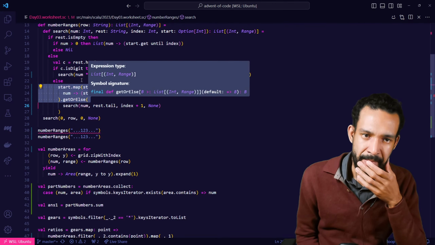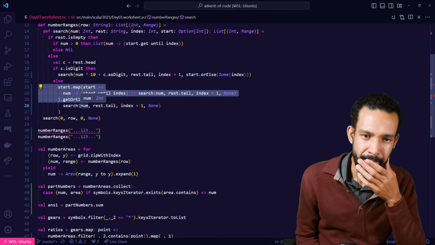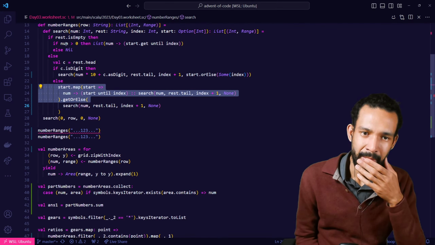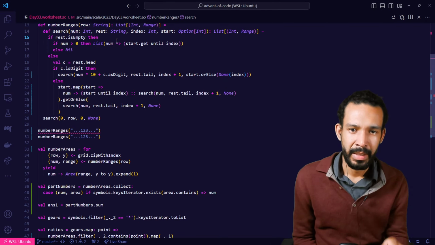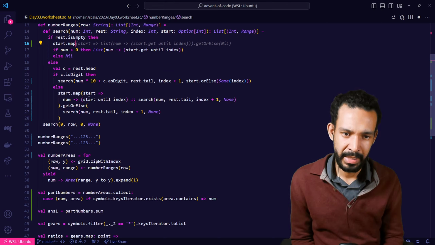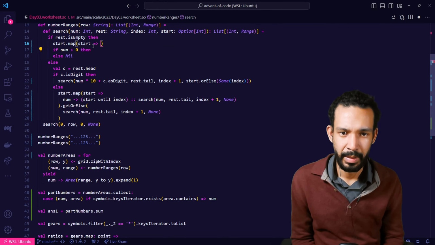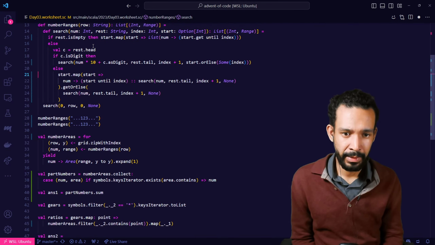Okay, if rest is empty, this can just be start.map. And there doesn't even need to be a get or else here, because get or else would just be continue the search, which we're not going to do. Start.map. And then we can do this right here. There's no recursive search. Okay, so that fixes that.